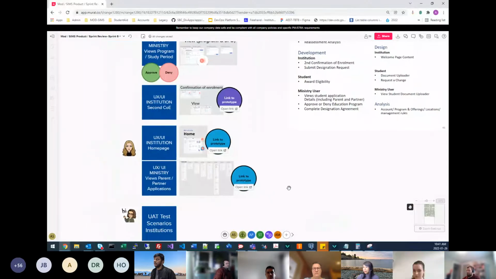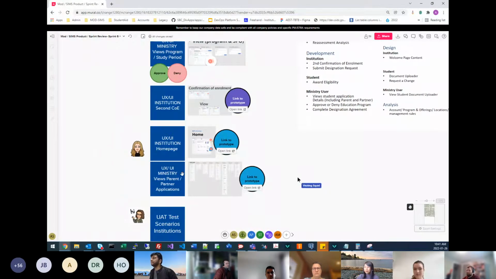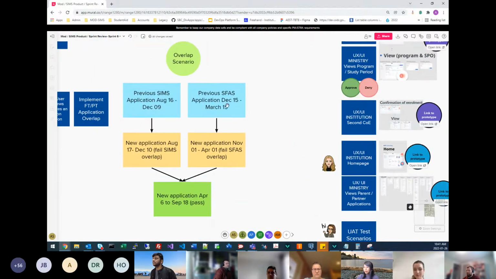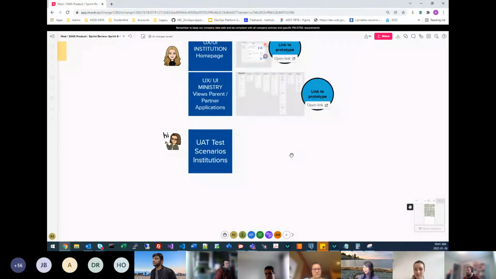We should all be seeing the review board. As Lynn said, all the references are there just fine. The scenario Dheepak went through for the overlap is there as well. And Elise, you wanted to talk about some UAT test scenarios.